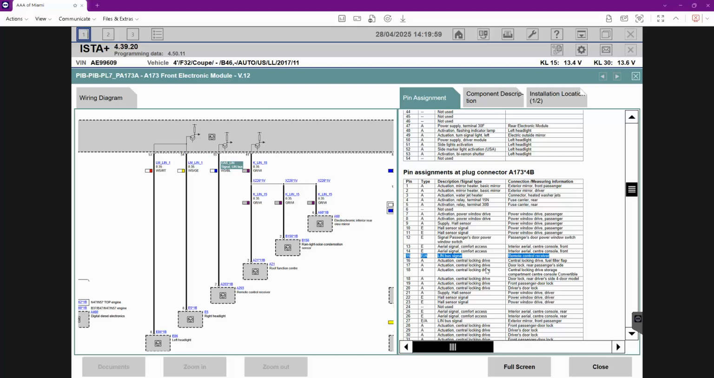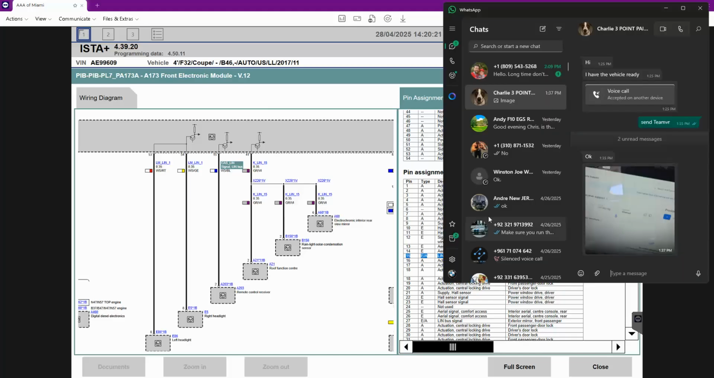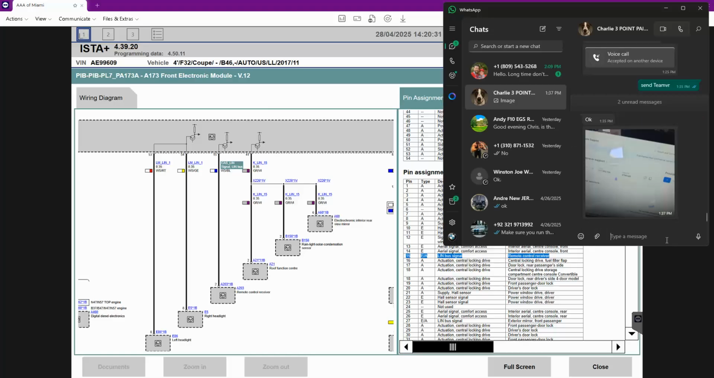Alright, boss. Refine which connector? Pin assignment or plug A173*4B. See, and this is the problem, the blood clot. So either the BDC was changed or the bumbo clot wiring is disconnected. I'm going to ask Charlie now. I'm going to say, yo, Charlie, I found the problem. I want to call him about the bumbo clot.